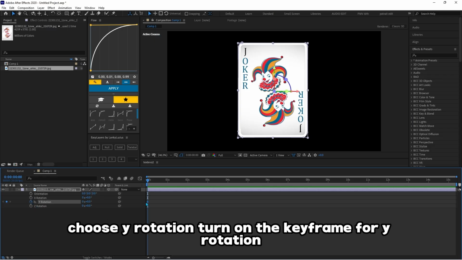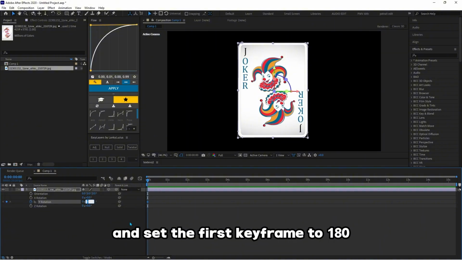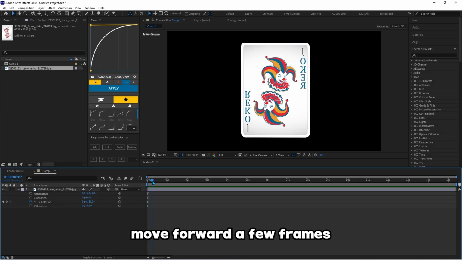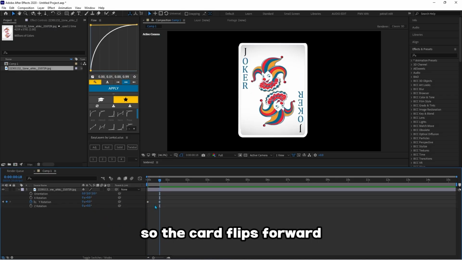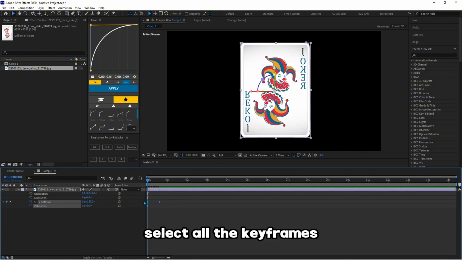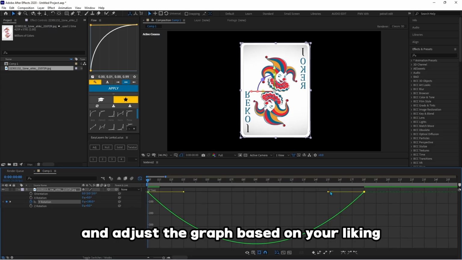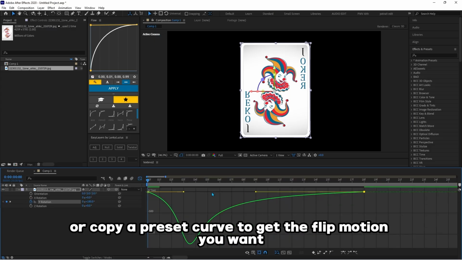Turn on the keyframe for Y rotation and set the first keyframe to 180 so the card starts turned around. Move forward a few frames and set the second keyframe to 0 so the card flips forward. Select all the keyframes and press F9 to smooth the motion. Finally, open the graph editor and adjust the graph based on your liking or copy a preset curve to get the flip motion you want.